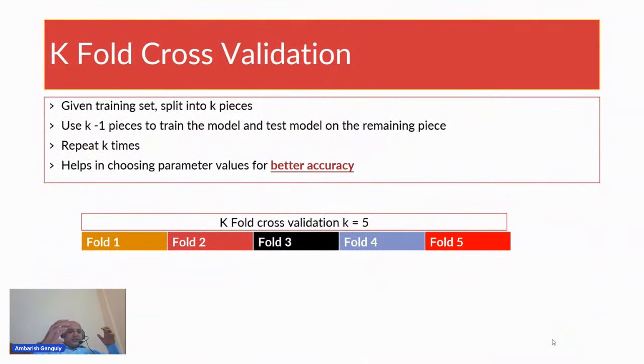So cross validation, this is one of the techniques of cross validation. What it does is that the training set is divided into k pieces, and then we use k minus 1 pieces to train the model and to test the model on the remaining piece. And we repeat k times, and this helps in choosing parameter values for better accuracy.